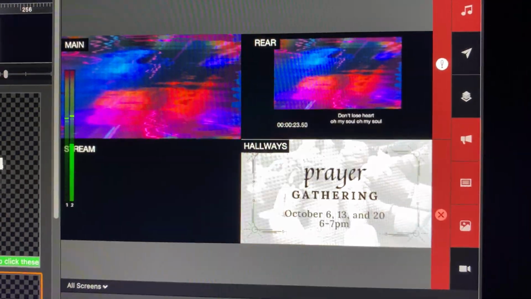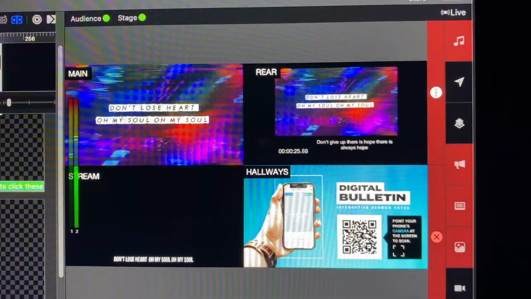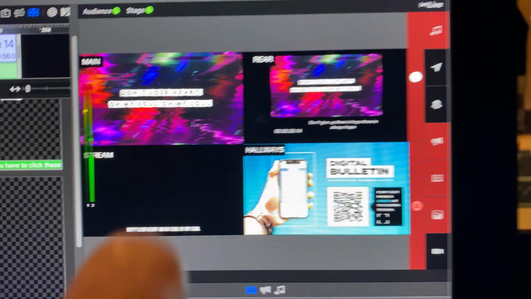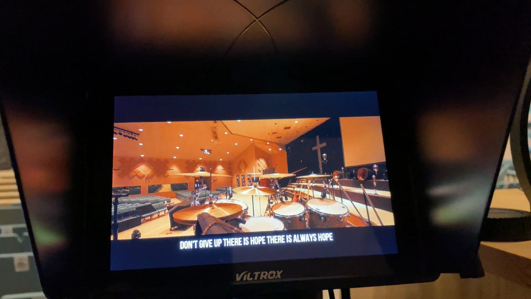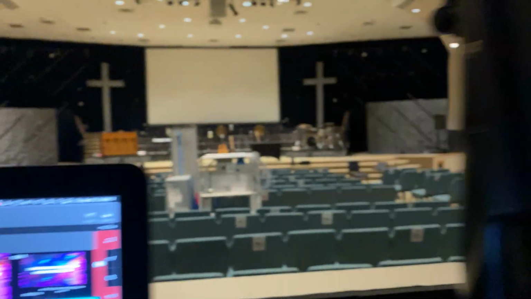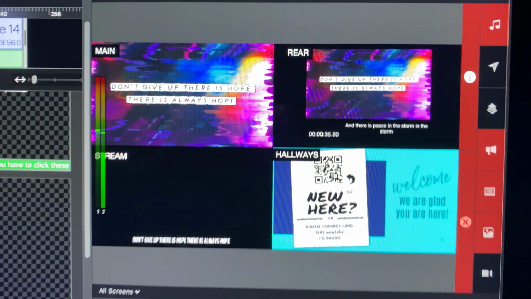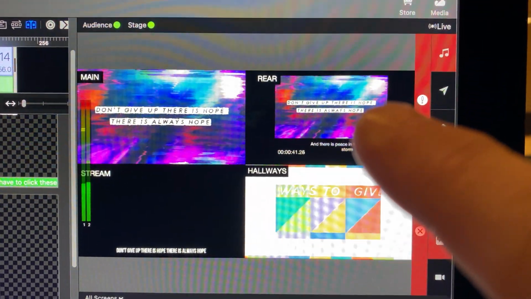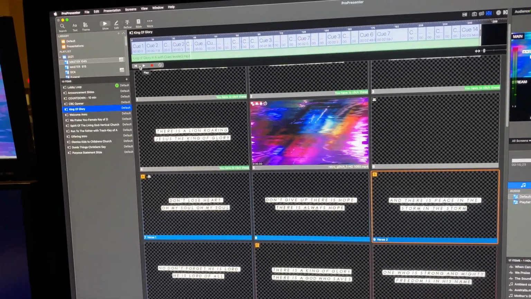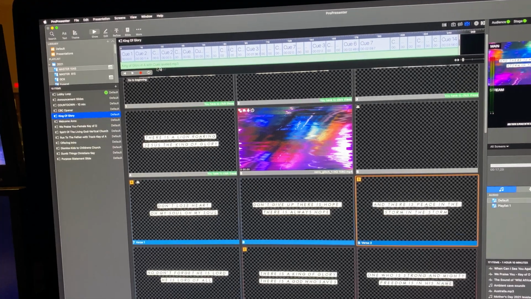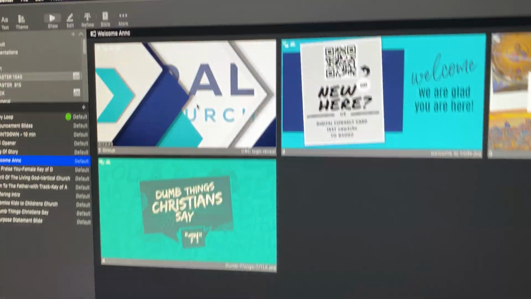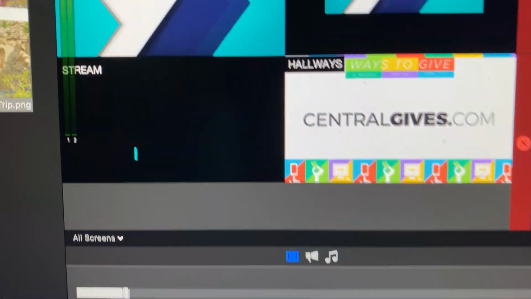Okay, so let's see what it looks like for 2, 3. The stream is getting those right there. So they're formatted automatically with that template. Then we've got our stage main display, and this is our stage display as well. 2, 3, 4. All right, so that just plays throughout the whole song. It just goes right in order. It's already pre-mapped.